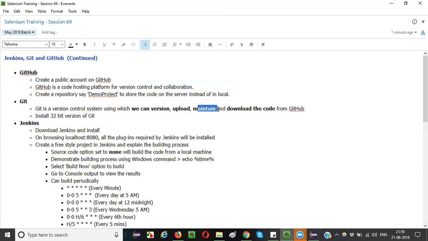You can maintain the code. That means you can update the code in GitHub. You can change the code in GitHub, or you can download the code from GitHub to your local machine afresh if you are a new user. All such kinds of commands will be provided by Git. I'll explain all this stuff practically, don't worry. Now let's install the 32-bit version of Git in our local machines.